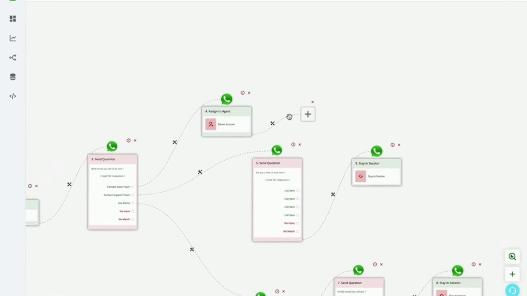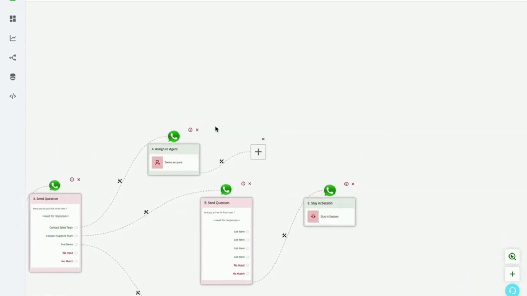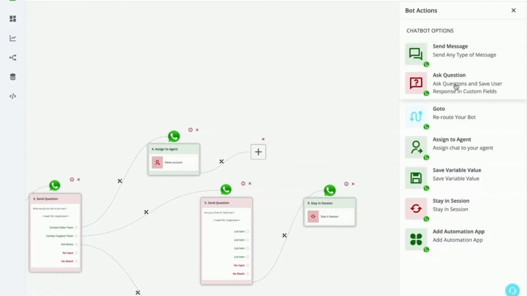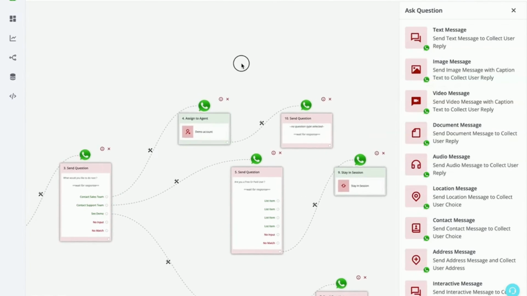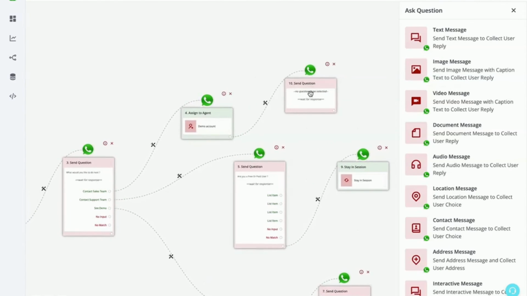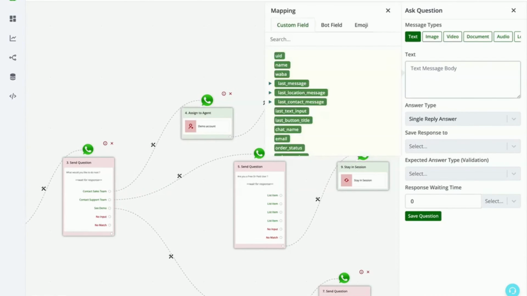The same goes for the assign to an agent. Now here the chat is already assigned to an agent, but you also want to ask more questions even after assigning the chat to an agent. So even that is possible. So you can ask more questions like, what is your website? This can be helpful for the sales team member to take a look.